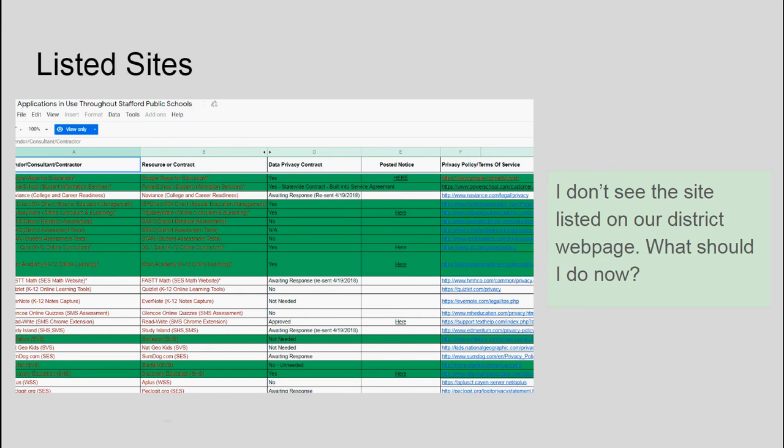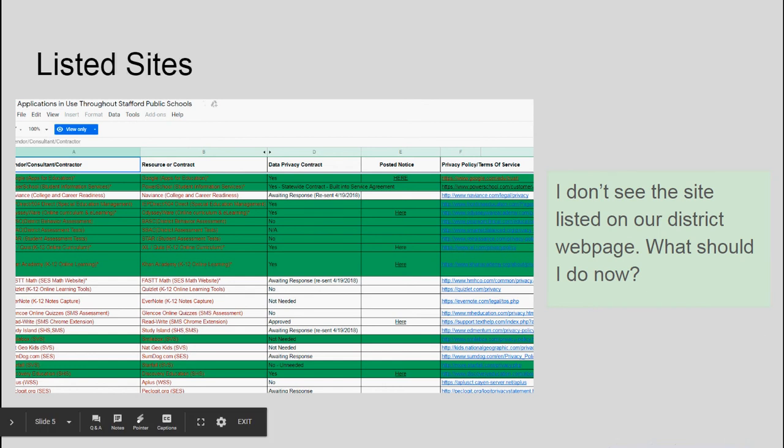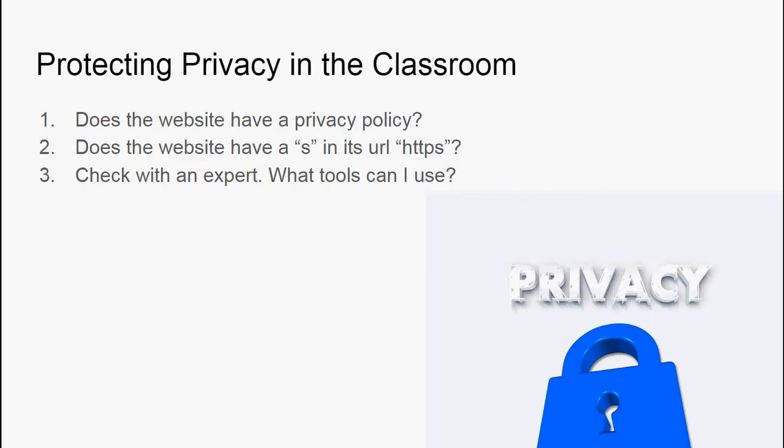But what happens if you don't see the site listed on the district webpage? What should you do now? Your curriculum team should ask yourselves 3 questions on how to protect the privacy of your students in the classroom. Does the website of the application or tool that you want to use have a privacy policy? Does the website have an S in its URL, for example, HTTPS? You also want to check with an expert. What tools can you use?